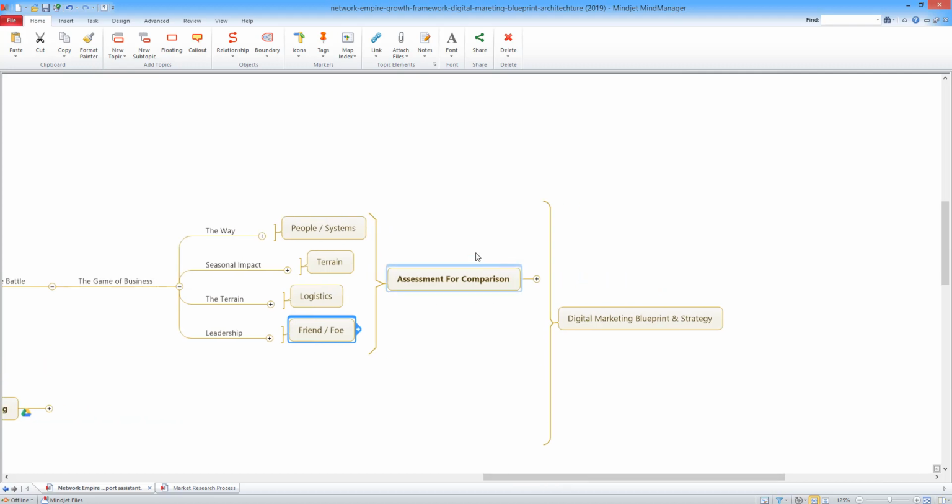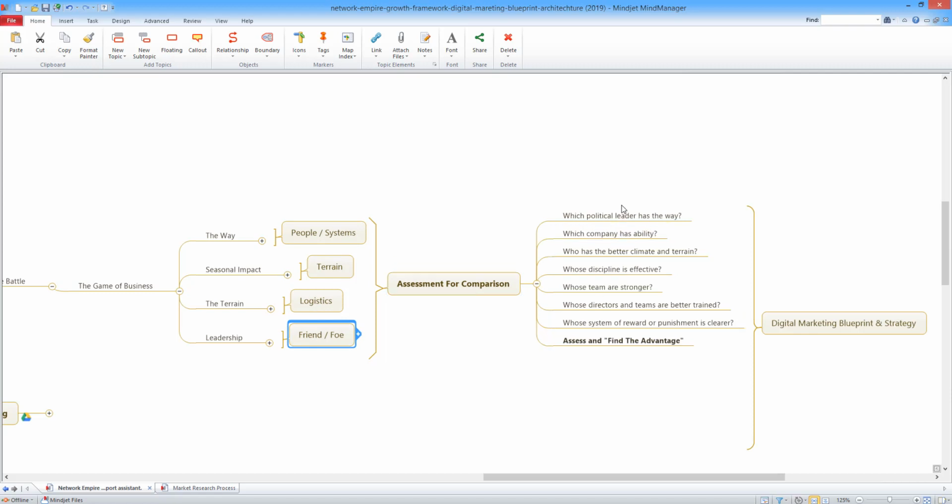Now, assessment for comparison. This gives us a few questions to really think about. What and who are we up against? Okay, just think about that. If we are competing with the electricians down the road, they're doing the yellow pages, they're doing Yelp, they're doing whatever. Some guys have got networks that just feed them work. Everyone's got a different way of getting leads. We need to understand how that works.